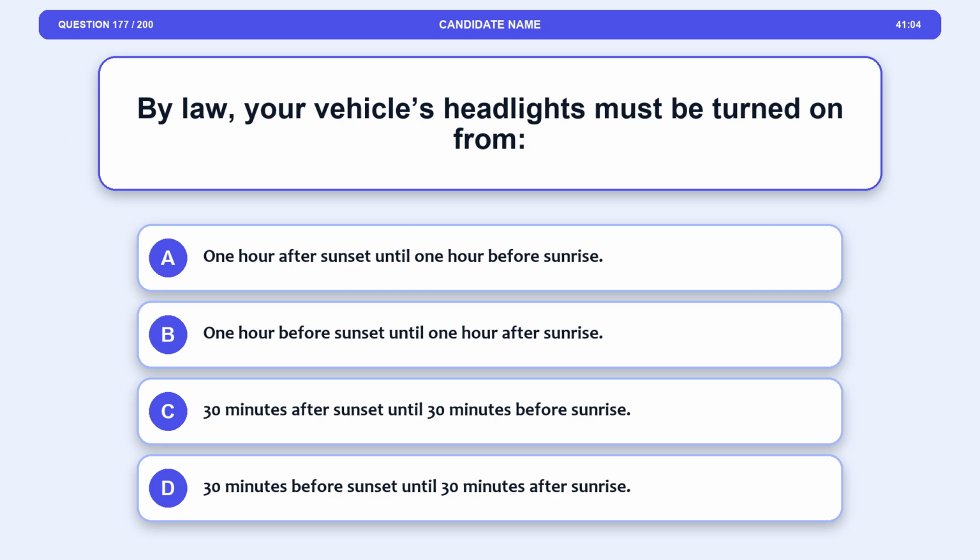Question 177. By law, your vehicle's headlights must be turned on from: Option A. 1 hour after sunset until 1 hour before sunrise. Option B. 1 hour before sunset until 1 hour after sunrise. Option C. 30 minutes after sunset until 30 minutes before sunrise. Option D. 30 minutes before sunset until 30 minutes after sunrise.